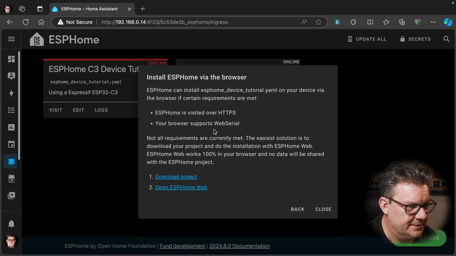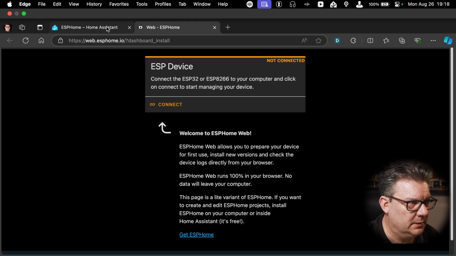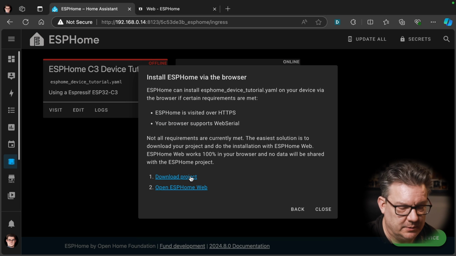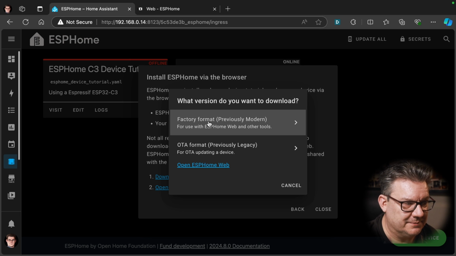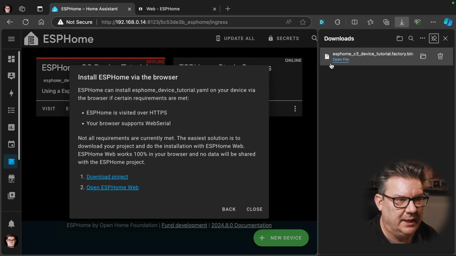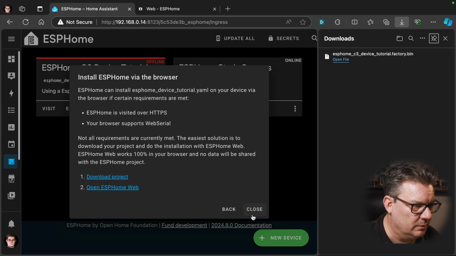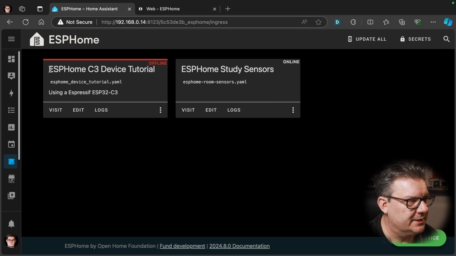And now that it has finished, we're going to first open ESPHome Web, because if we do it the other way around, you'll see when you say download project, it closes the file, although I see that they've updated and Open ESPHome Web is there as well. All right, and now we have the file downloaded. I am going to close this and I am going to close this. And as I say, now that it's compiled, the name is correct.